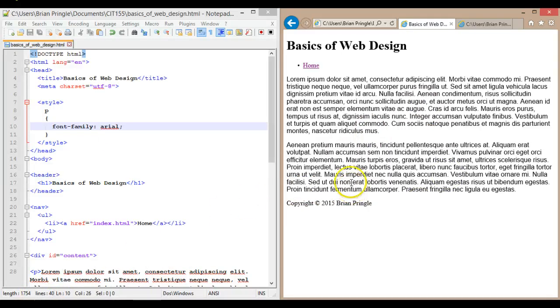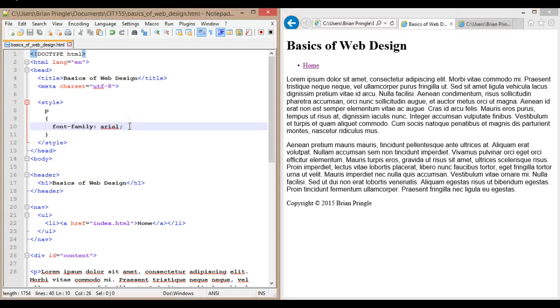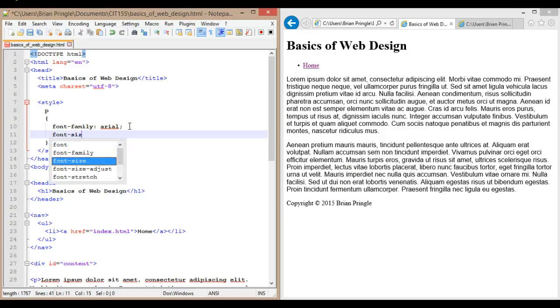Alright, now my font is a little small. I want to make the font a little bit bigger. Then what I'm going to play with is the font size CSS attribute. Okay, so now I have font size. I have a couple of ways I can play with this.